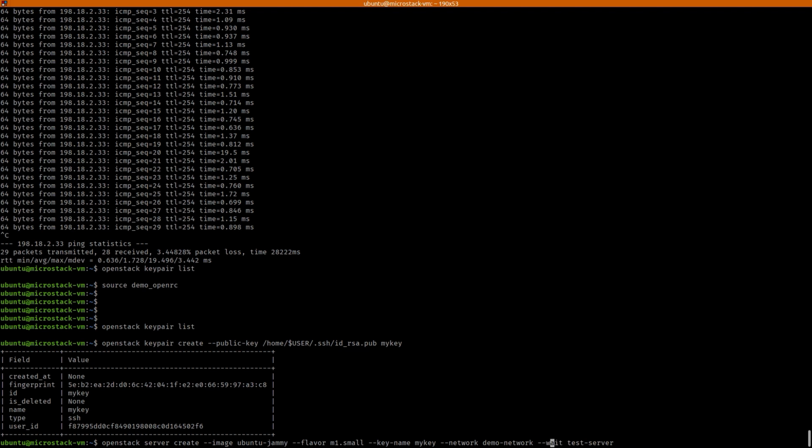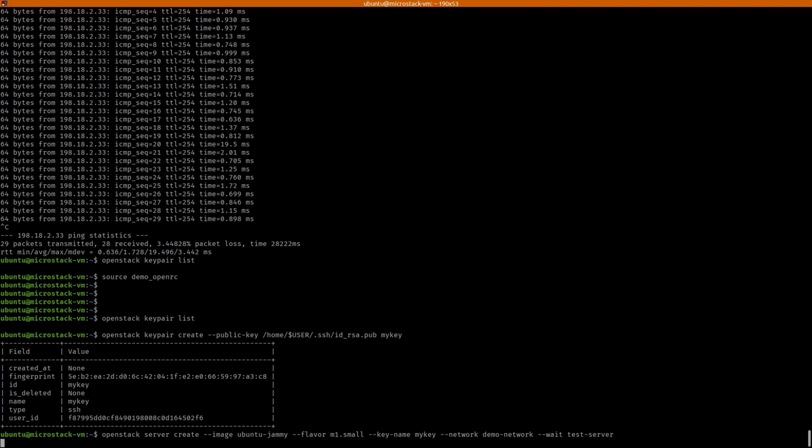And the wait flag here is just for this command to block and return only when the server is already created. Otherwise, it will just kick off the creation and I would need to query the status later. So it's a little more complicated. I prefer to do it this way. So now we wait a little bit and this VM will be created for us.